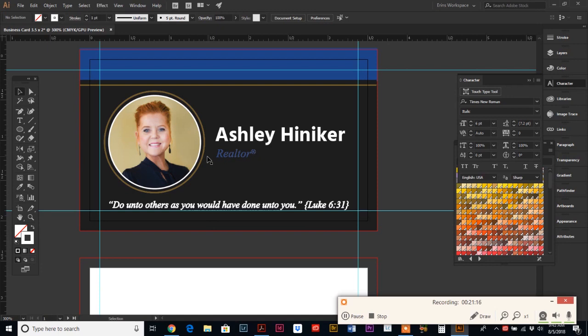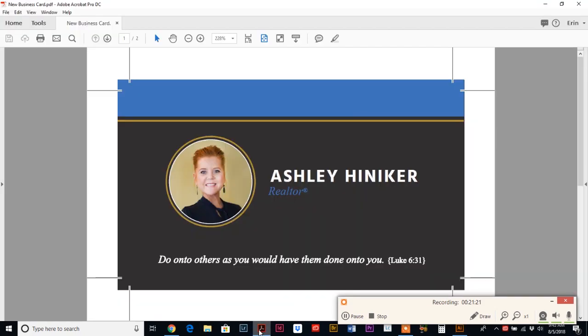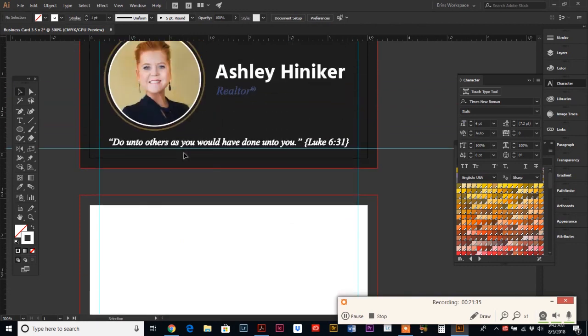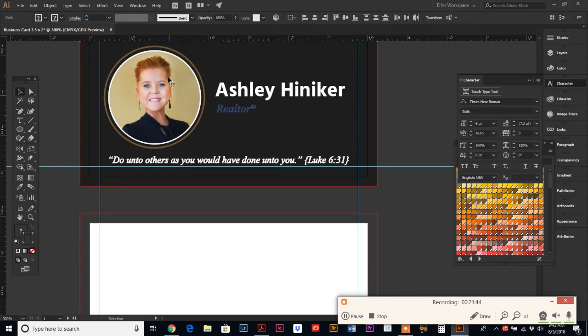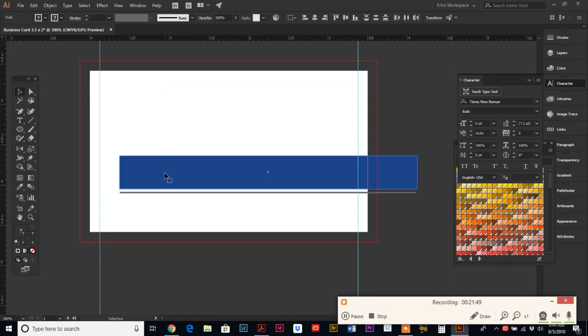So back to our original design. So the blue top and the gold line carry over from the front. So all we have to do is copy and paste that. So we want our blue top, hold your shift key down and select a gold stroke. Do a copy, Command C or Control C, scroll down and do a Control V. And then we move that up to the top.